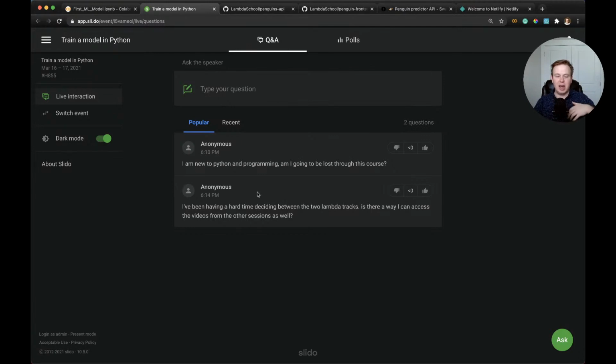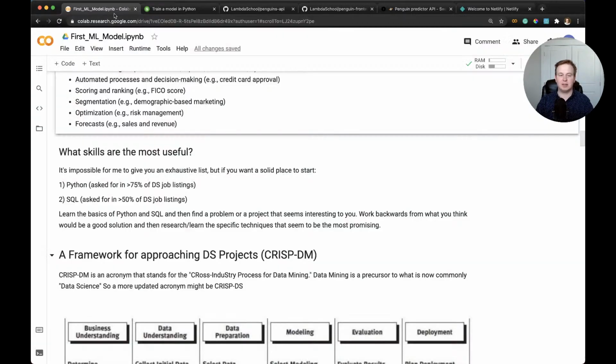And this second question, I'll leave it here for the end a little bit more, since it's a little more broad and general in terms of question about Lambda School. Okay.